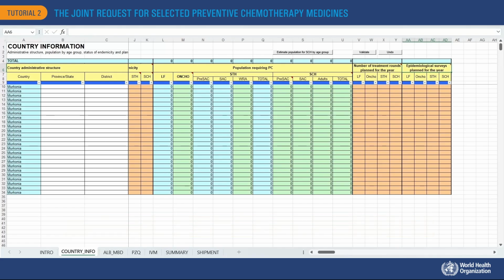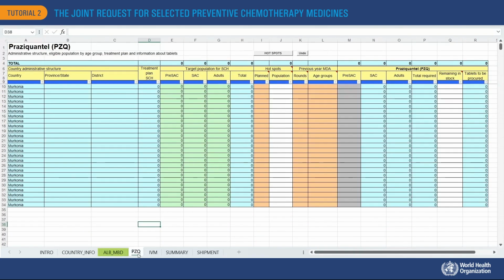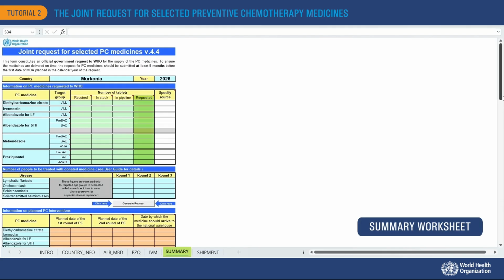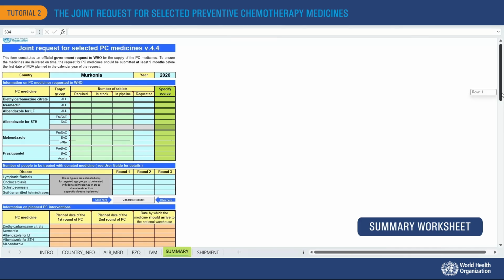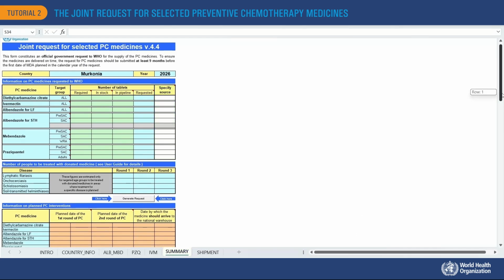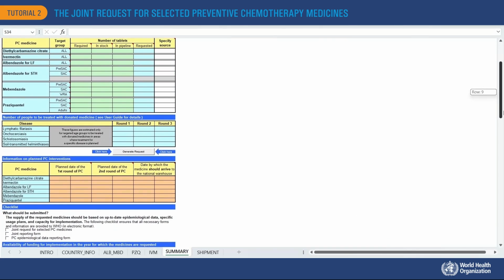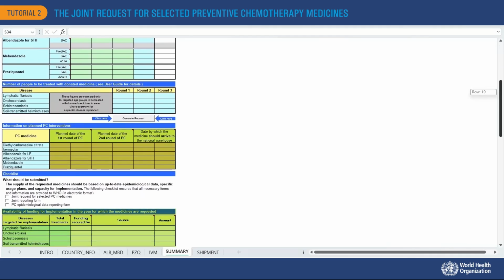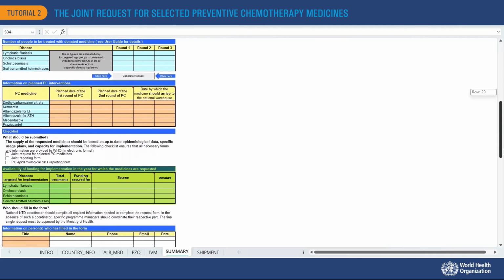The generated worksheets related to medicines, such as albendazole/mebendazole, praziquantel, and ivermectin, include information about endemic districts targeted for treatment with specified preventive chemotherapy medicines, treatment plan, and the number of tablets required and requested. The summary worksheet includes summary of the number of tablets requested, available stocks, and sources from where preventive chemotherapy medicines have been requested. On this worksheet, the country should also provide planned dates for implementation and availability of funds to conduct mass drug administration.